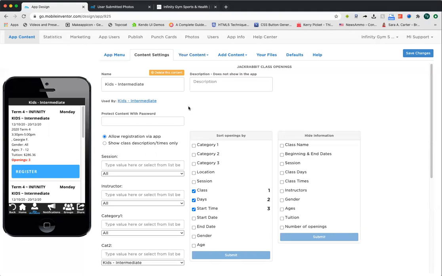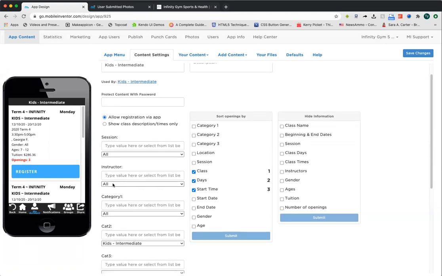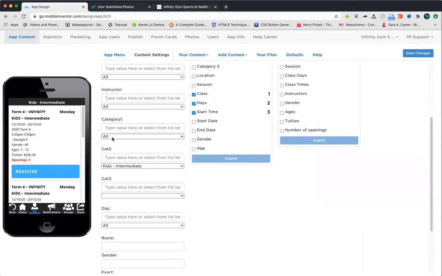This particular class opening that we're looking at is Jackrabbit. So if you don't have Jackrabbit, you won't see something like this. We do have this for Studio Director. It looks a little different, and the selections here are different. It's all based off of the different filters that parents can select from outside of the app when they're on the parent portal. We allow you to just pick which filters you want. Let's say you wanted a different one. Granted, this is Jackrabbit, so if you don't use that, you might just ignore this for just a second.